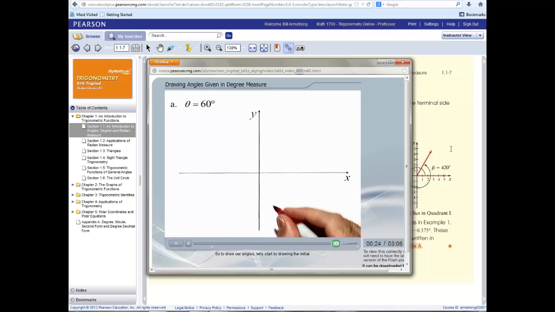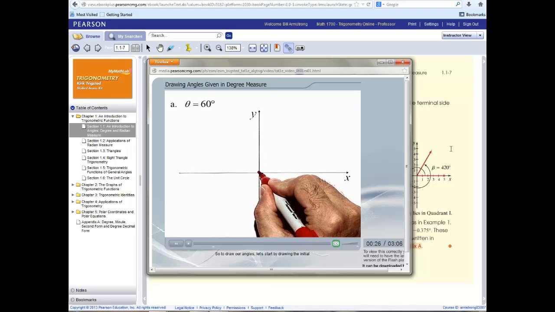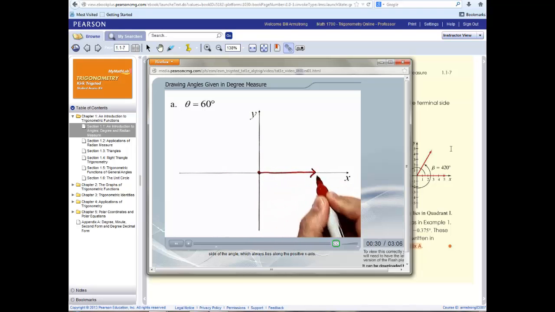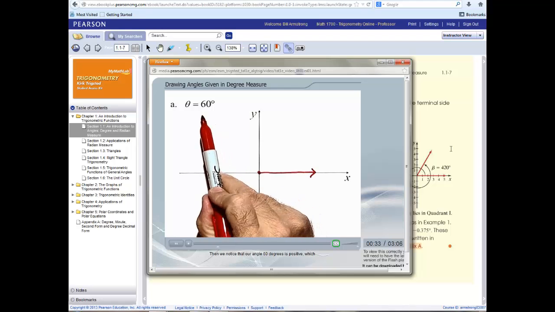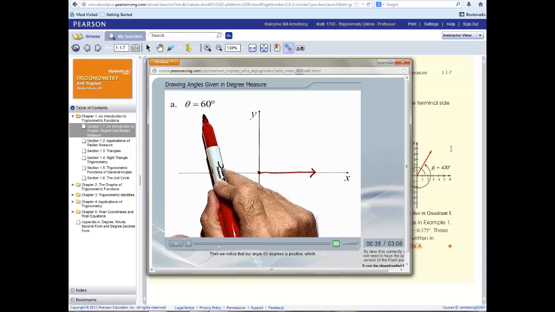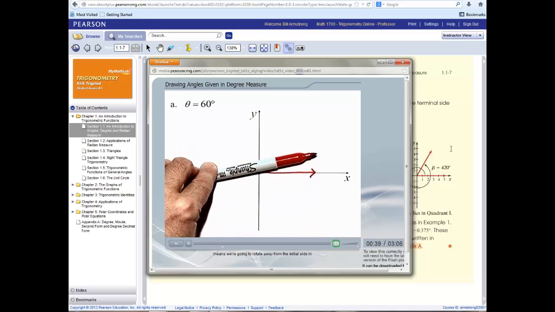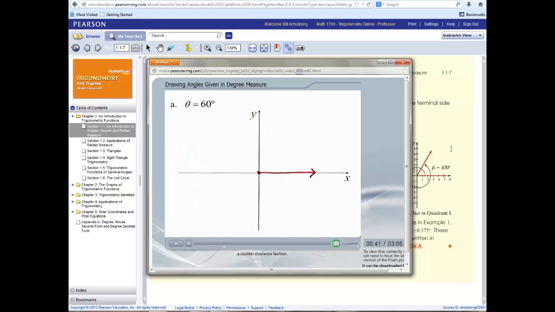So to draw our angles, let's start by drawing the initial side of the angle, which always lies along the positive x-axis. Then we notice that our angle, 60 degrees, is positive, which means we're going to rotate away from the initial side in a counterclockwise fashion.